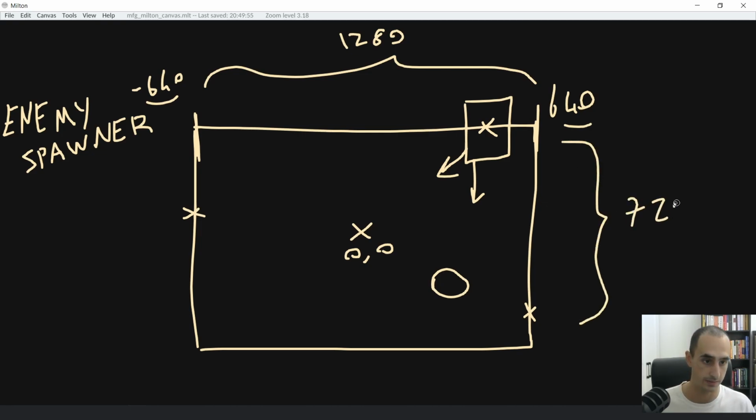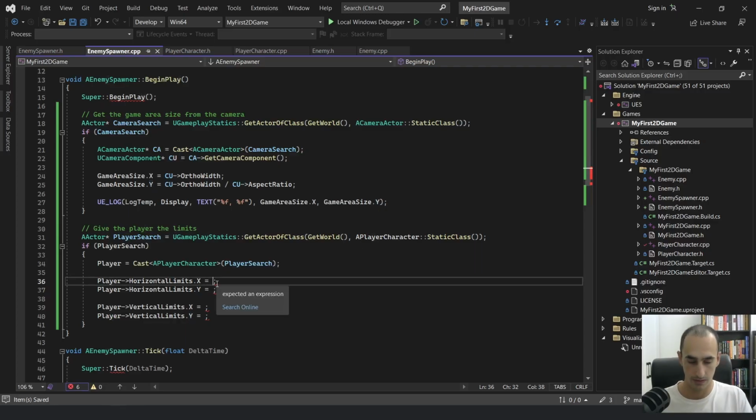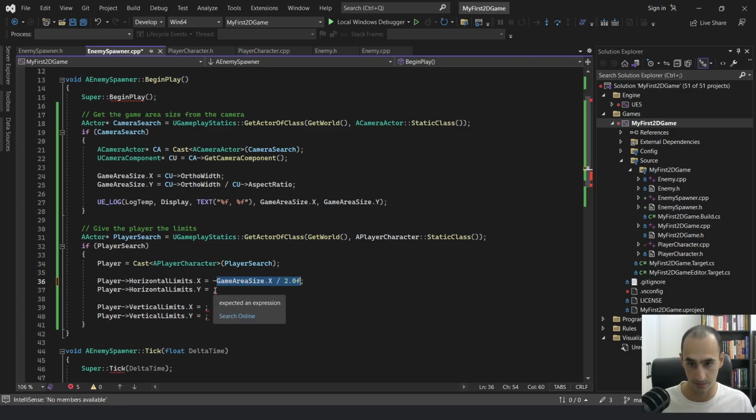If this is 720, up here is going to be 360, and down here is going to be negative 360. So that's what we're going to do here. So here, let's say game area size.x divided by 2, negative, and down here we'll just do the same thing but positive, and it's going to be the same for the vertical limits, but we're going to use the y component, and up here it's going to be negative, and down here it's going to be positive.